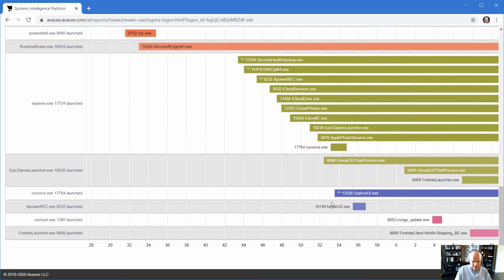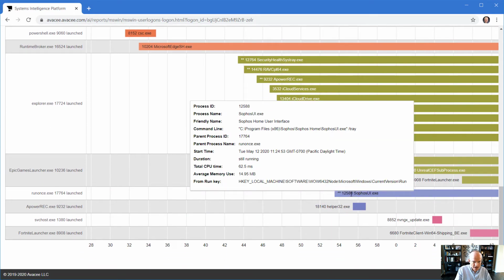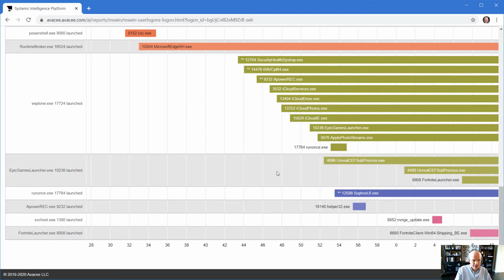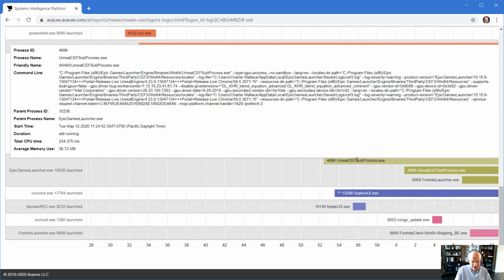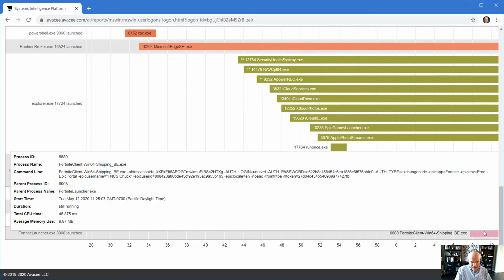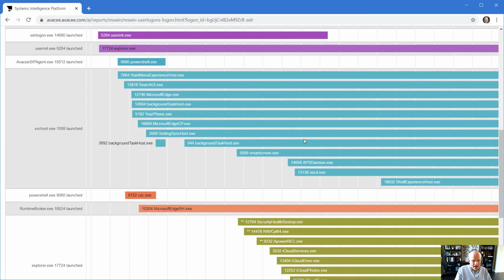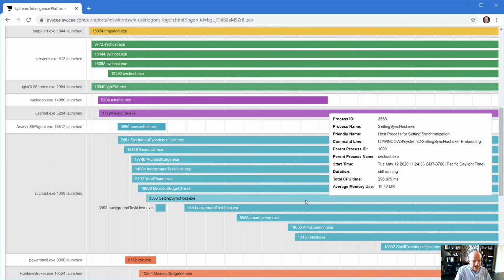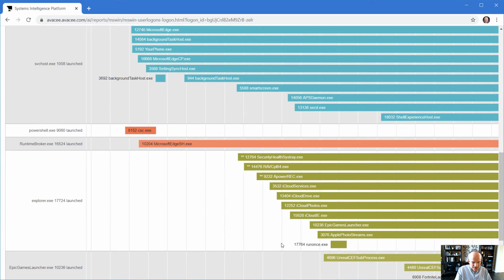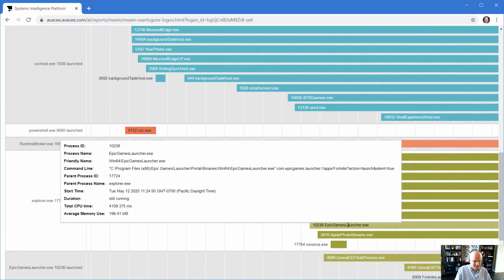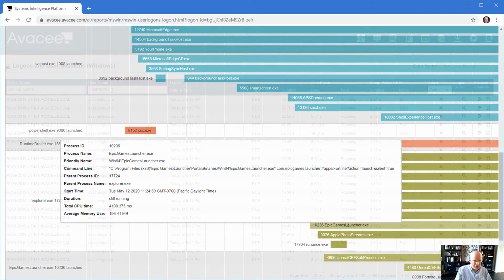If we go down a little further, we'll see the Sophos UI for antivirus kicking in, coming out of the 32-bit emulation part of the registry. There's a lot going on, but the real smoking gun for high disk usage is the Unreal gaming engine here. You'll see Fortnite kicking off. And somewhere back here, there's another process related to the Epic Games launcher. These immediately consume a lot of CPU time, a lot of memory.